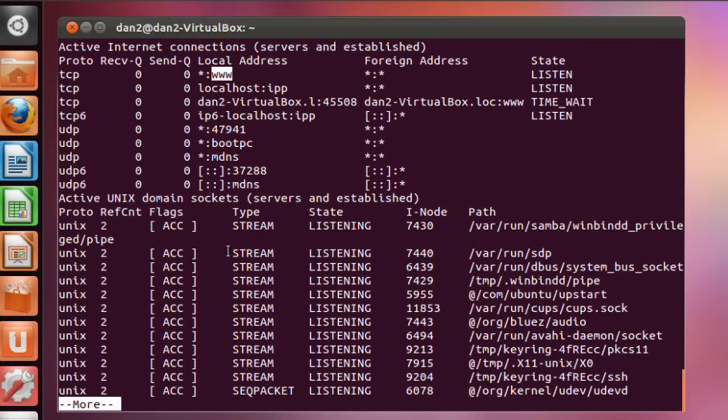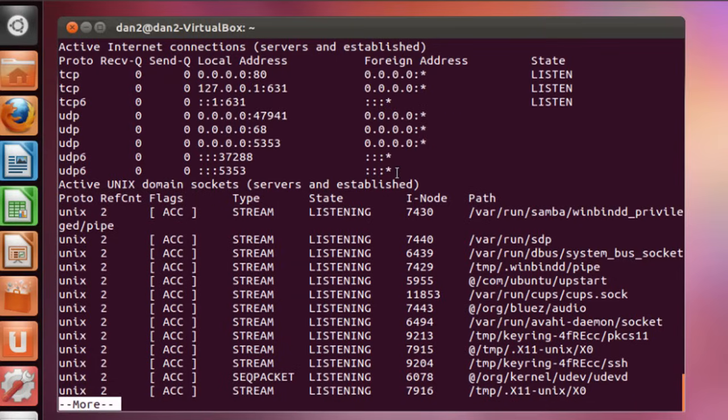If we wanted to, let's type Q to quit that. We'll do it again, put in the same command, except this time we'll say -a and then n for numbers, and hit enter. And you can see now, instead of www, it shows us port 80, which is the port for the web server.